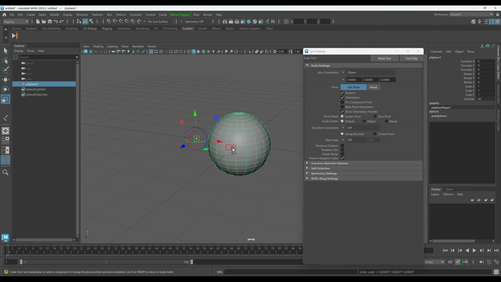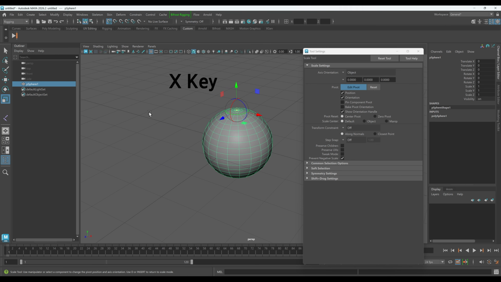Next, let's look at how to move the pivot to a precise location. While holding down the D key, let's press the V key. V stands for Point Snap. Holding down V while moving allows you to snap the pivot to the vertices of the object. This time, let's press the X key. X stands for Grid Snap. While holding down X, you can snap the pivot to the grid. This feature is highly useful when precise alignment is required.